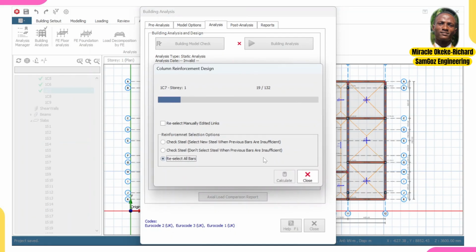Okay, now it's designing our columns. After the design of the columns, it will design our slab. If you look at this point, all of them are almost passing. I'm seeing pass marked good, which means they are passing. So right now our columns are being designed.